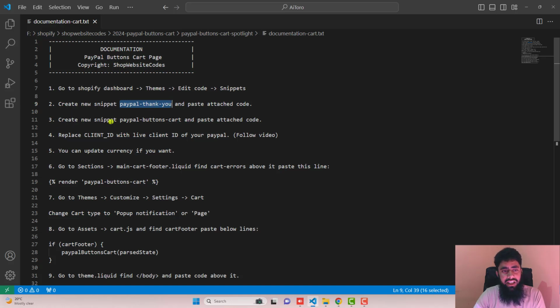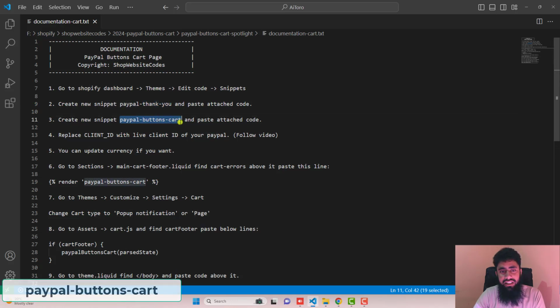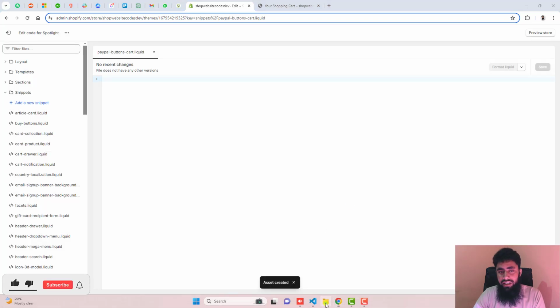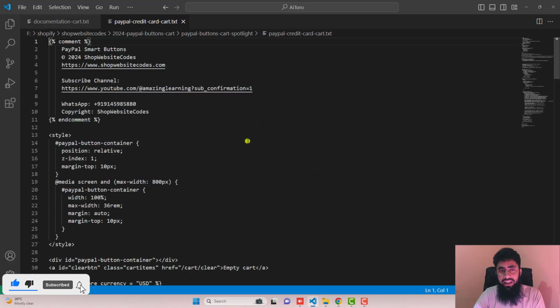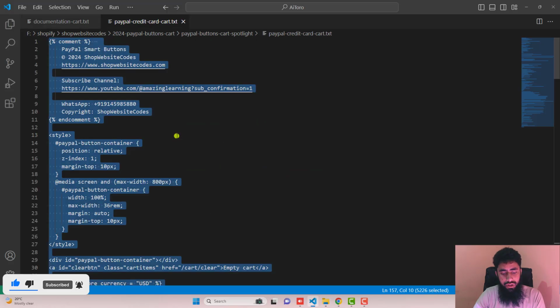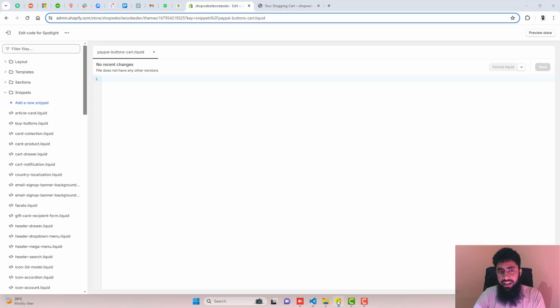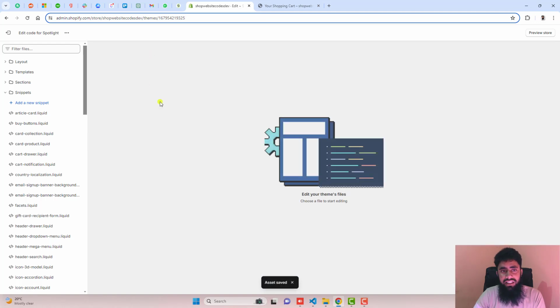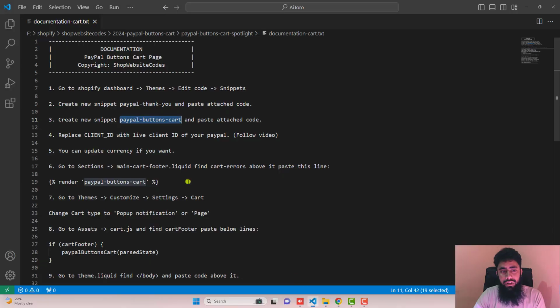The third step is create another new snippet, PayPal-buttons-cart. So you should copy this name from here, click on add a new snippet, paste the name here, click on done. Once you have created this, then you should open PayPal credit card cart. So you should copy the code from here, and then paste it inside of this blank file. Save the changes, close the file, and go back to the documentation.